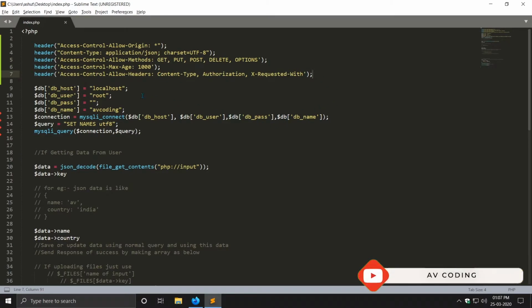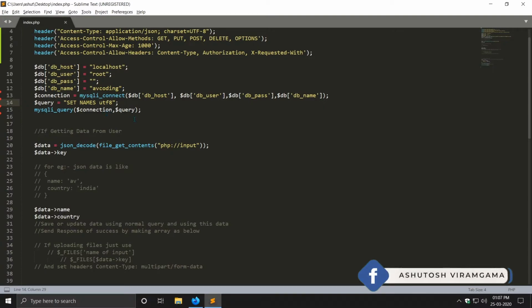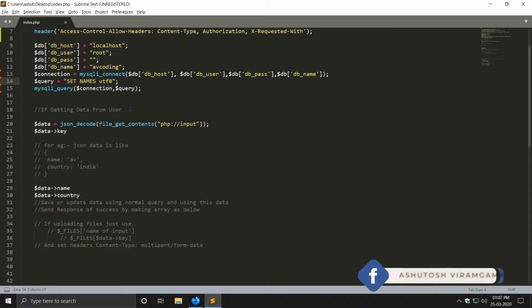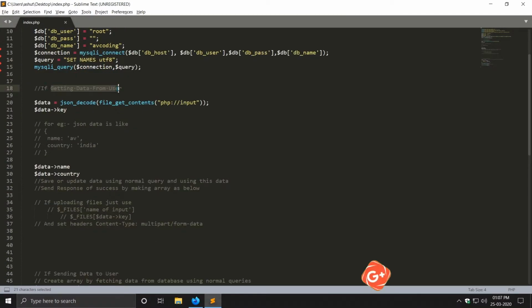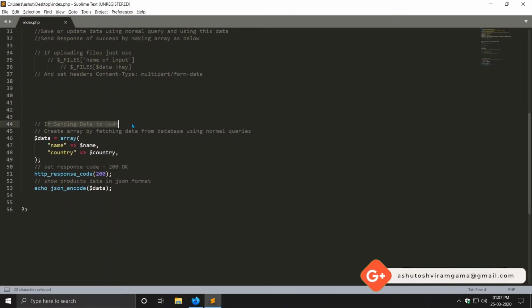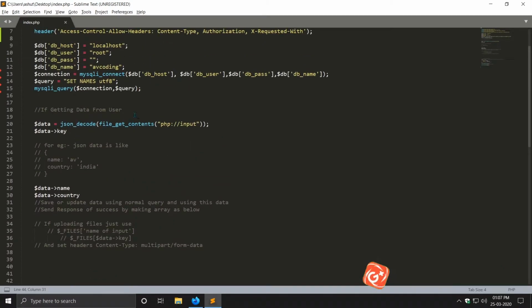Then after, the database connection is done, which is obviously required. I have just set the encoding to UTF-8 using this query. It is optional. Now here are two different parts of API, from which one is for receiving values from user and other is sending values to users. So let's see how to receive value from users.